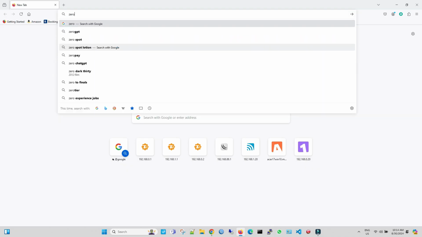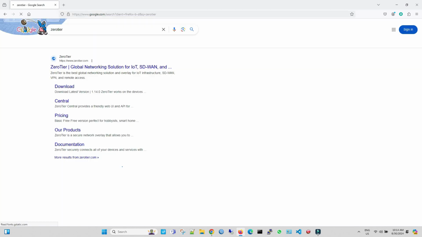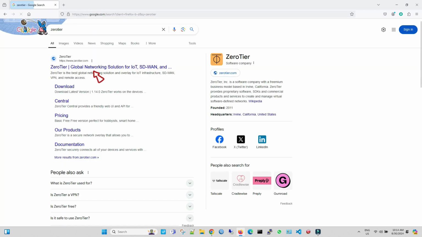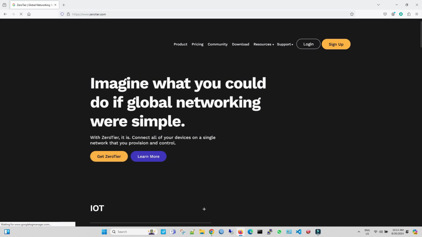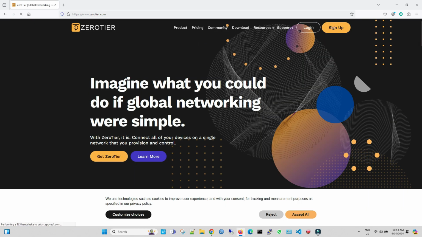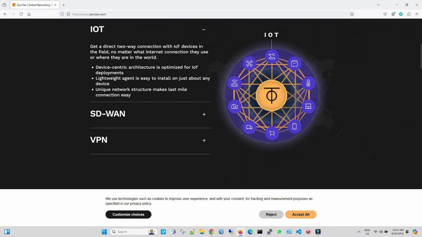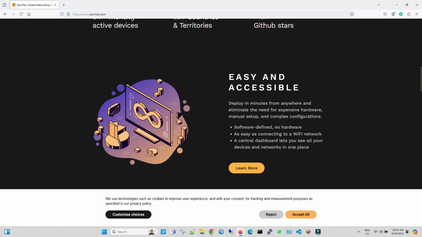Step 1. Create a ZeroTier account. Go to the ZeroTier website. On the ZeroTier website, you can explore the platform and see which operating systems it supports.